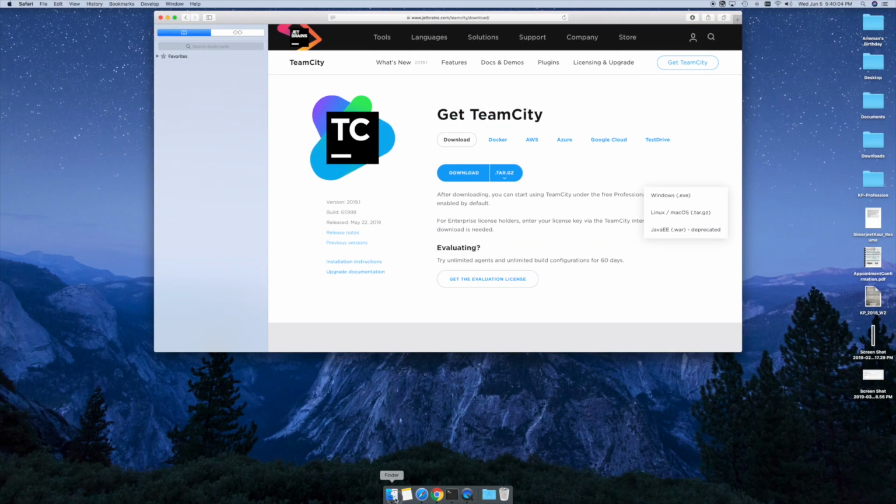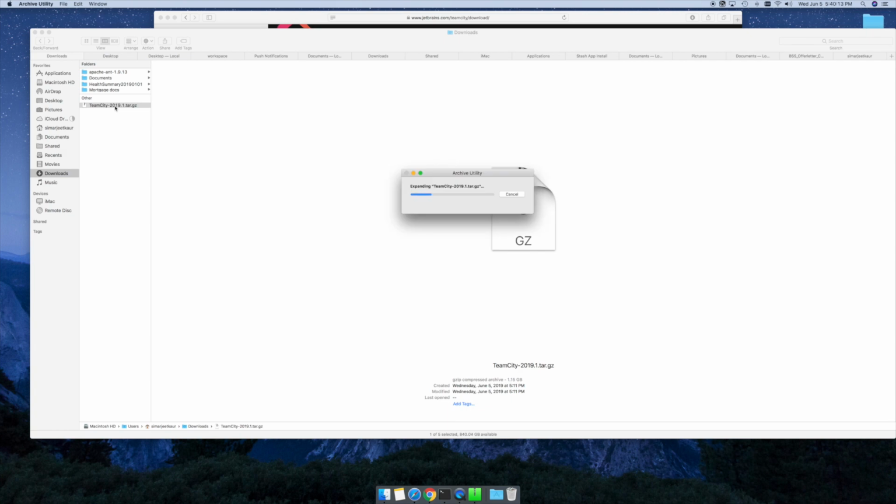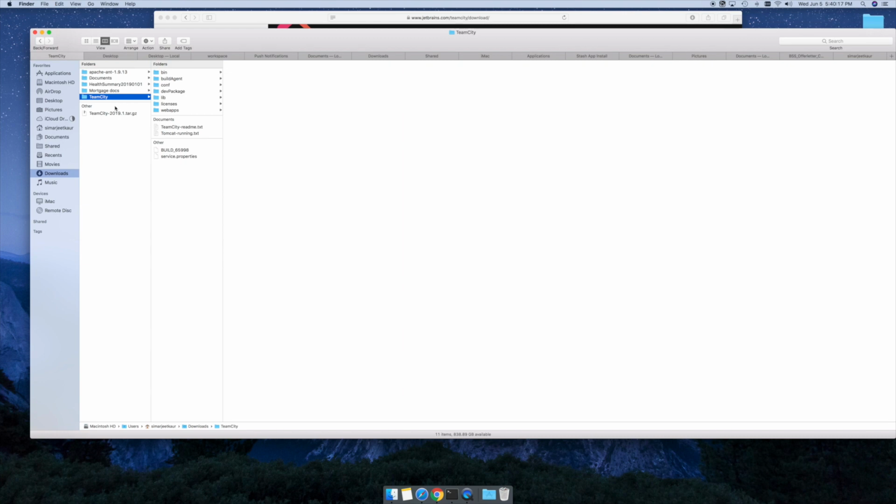So I'm going to go to my Finder. If you see, I already have this tar file downloaded. Now I'm going to unzip it. When you unzip it, it is basically going to create the TeamCity directory, and it is up to you where you want your TeamCity directory to be created. Because I'm just creating that for a demo purpose, I'm just going to create my TeamCity directory in the downloads itself.